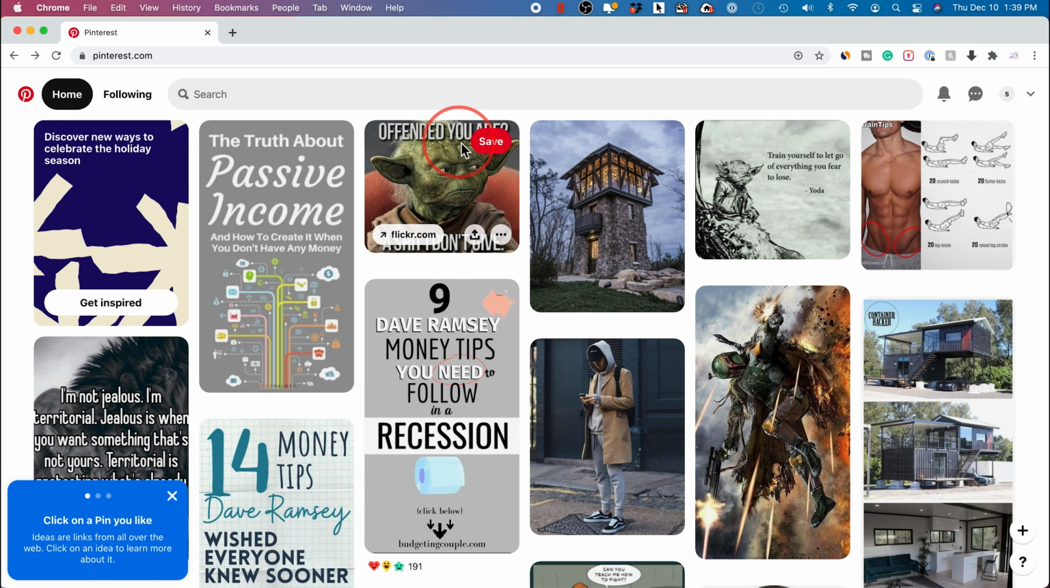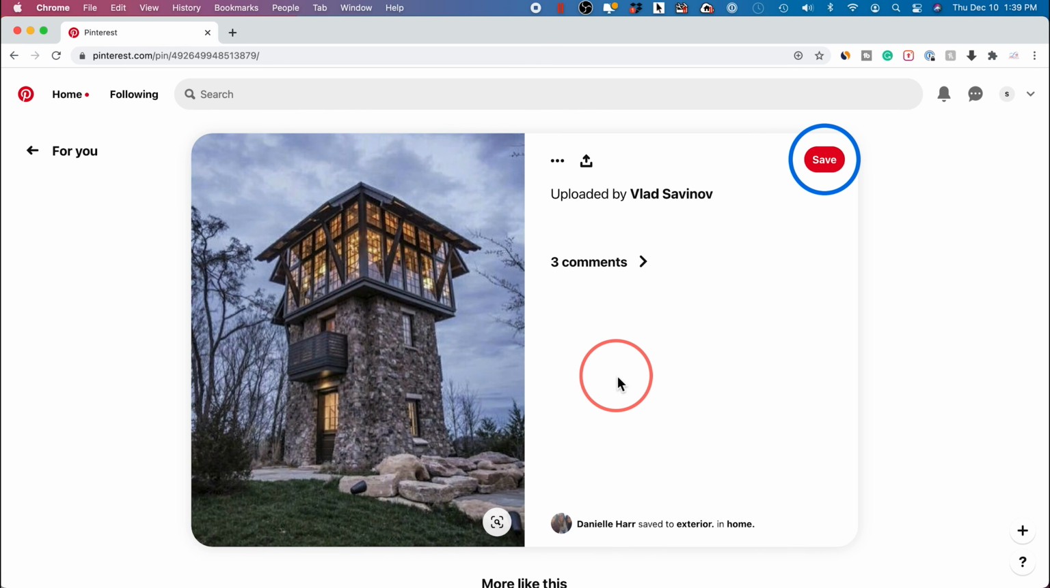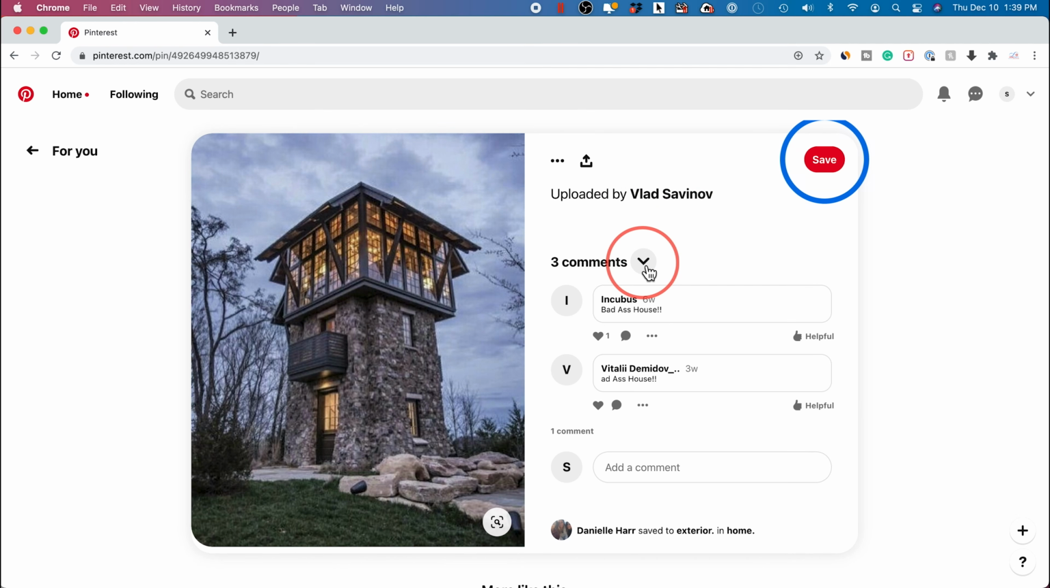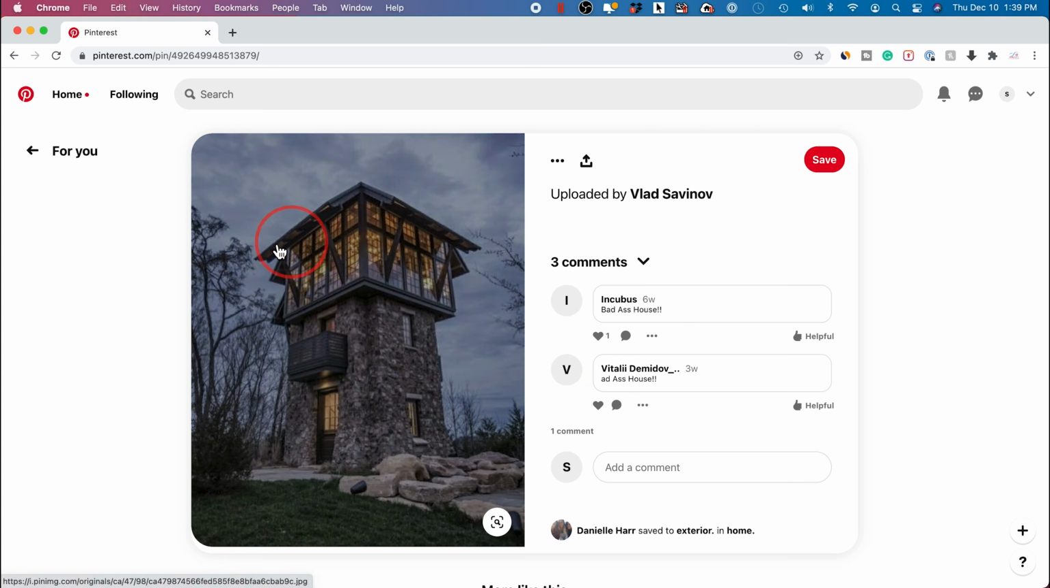So you could go ahead and click on a pin. Let's click on this one. It's going to open it typically in a page like this. It's going to say who uploaded it and typically a description here. And then there's a comment section, so you could actually interact here with these.